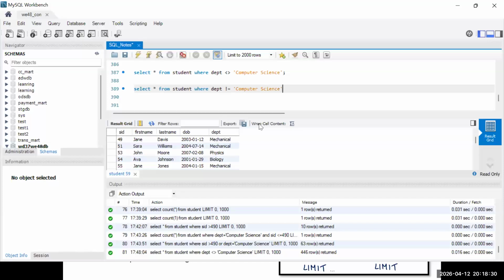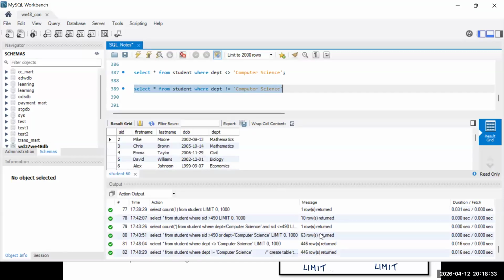This is a not equal to. How many records is it returning? 446 records, you guys can see. Not equal to computer science, both are valid syntax. So this is also not equal to, this is also not equal to. Some people will write this way, for that only I'm writing this not equal to symbol. You guys are getting it right. And the OR operator, I already covered regarding the operators in the where clause.